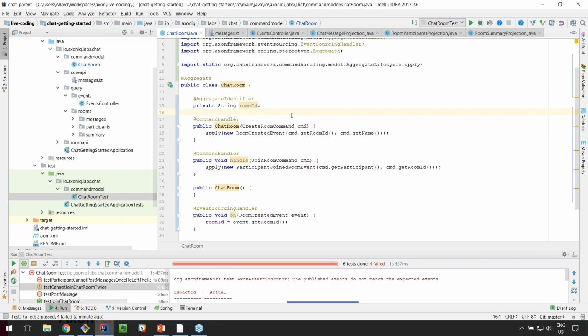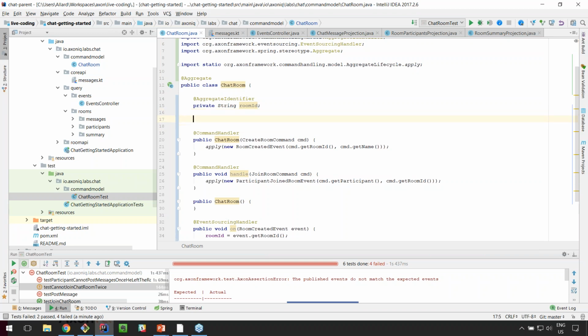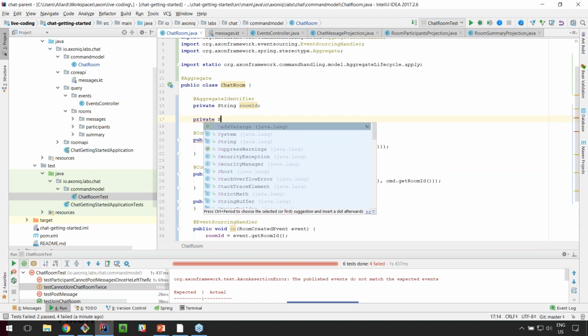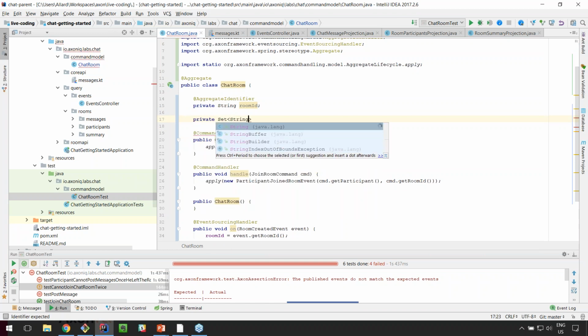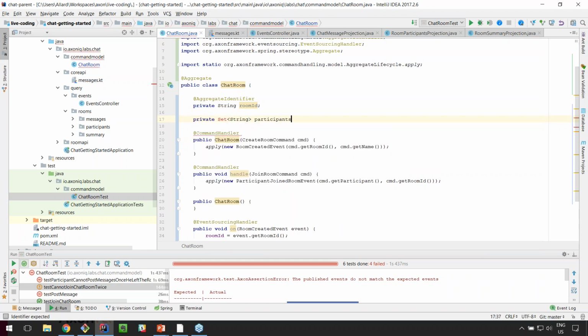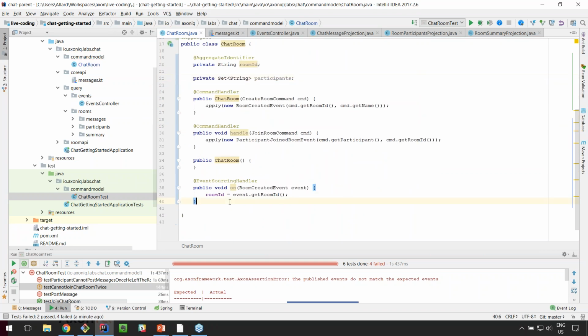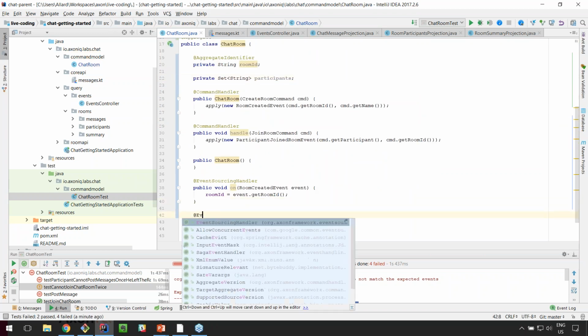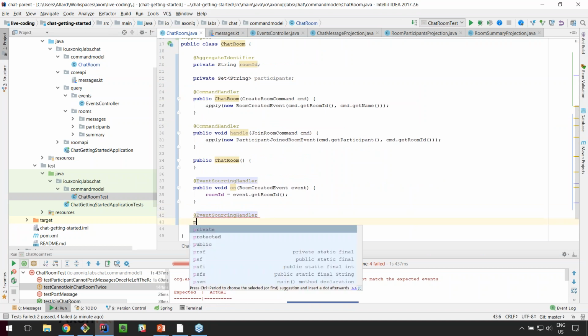Until now, until I discovered that the test cannot join the chat room twice, the test failed, we did not need the participants. But now we do have a case where we need to keep track of the participants in our room. So we're going to create some state that keeps track of the participants in the room. And of course, since we have that state, we also need to update it whenever appropriate.